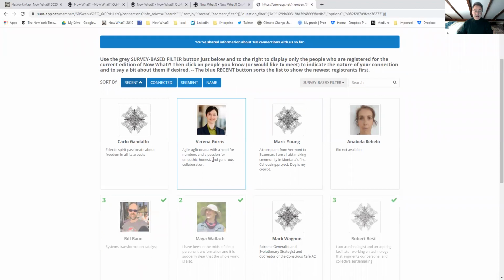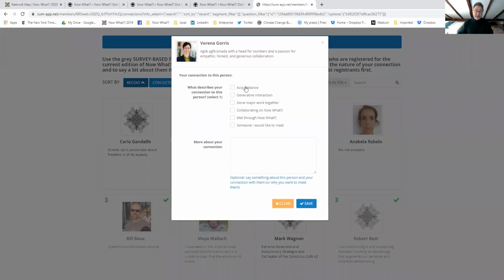And let's say that I know Verena, I can click this and I can say how, whether. So these are the options, and this also includes the someone I would like to meet option. And you also can say a little bit about your connection in this box, and that populates the information we were just looking at on the map. Now, one thing about this is that it's only giving you that tweet length description of a person.